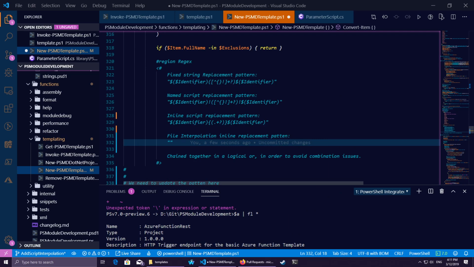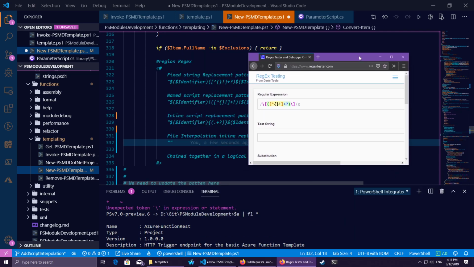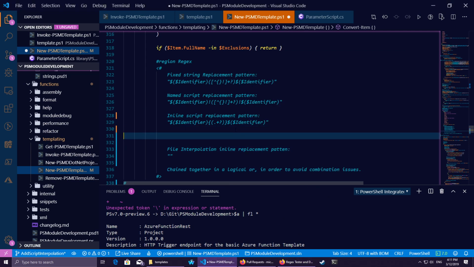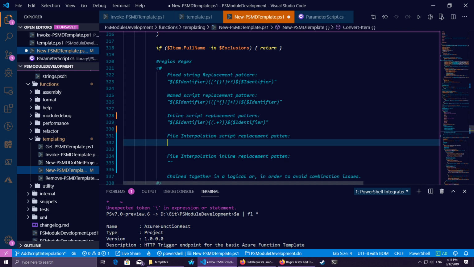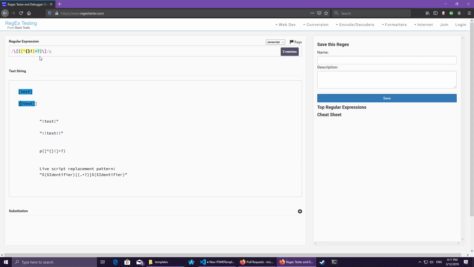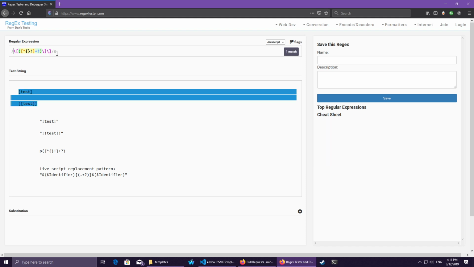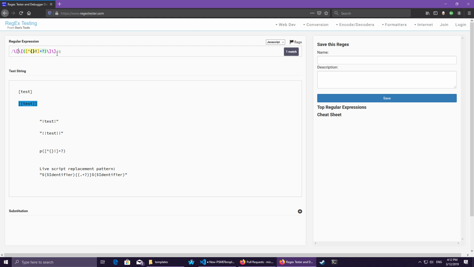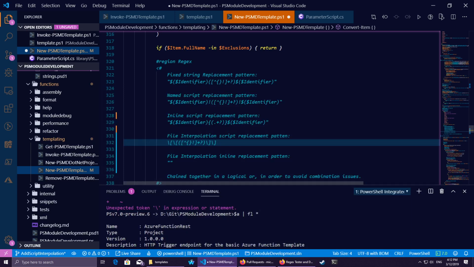So essentially, what we need to have here is file interpolation. So essentially that will need to be a double. I like the double. So it's looking for double like that. So what we can do now is grab that regex, put this in, replace that.